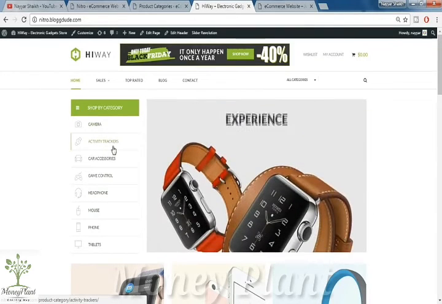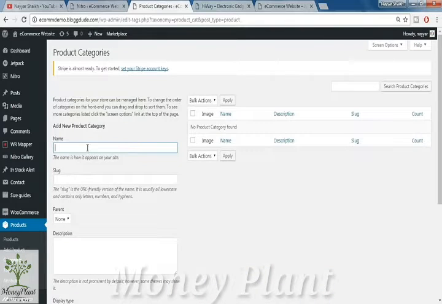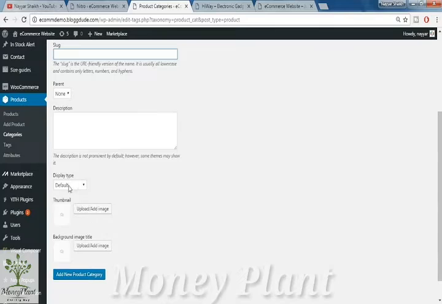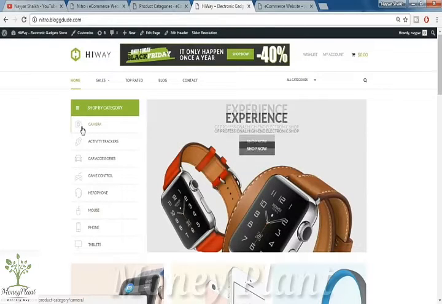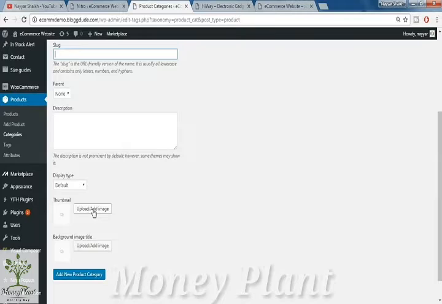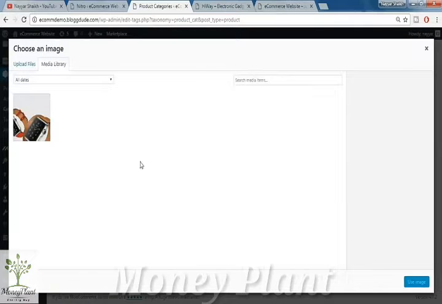We have camera, activity trackers, car accessories. So let's add that. First it's camera. Put in camera. In slug you can keep it blank, fine. It's asking for display type, or don't do anything. But for thumbnail, as you can see we have a small thumbnail for camera. So select this one. We have to upload a thumbnail.